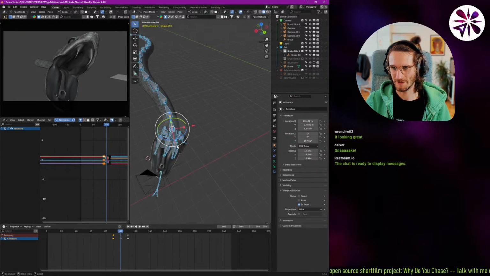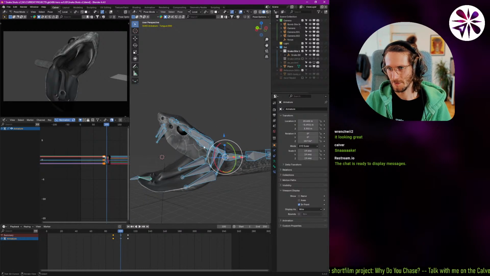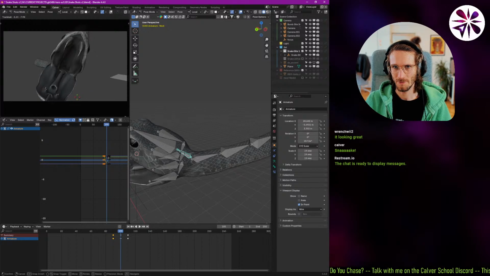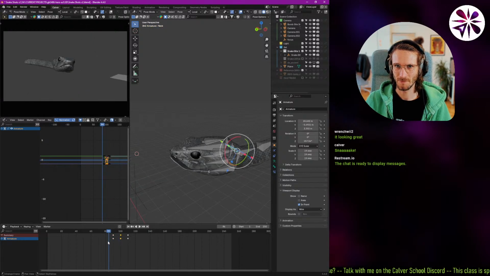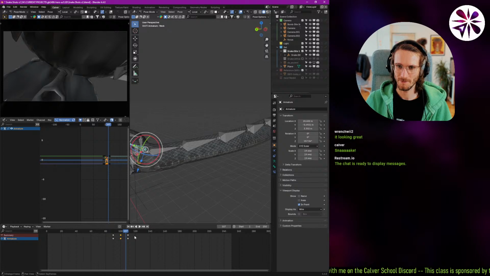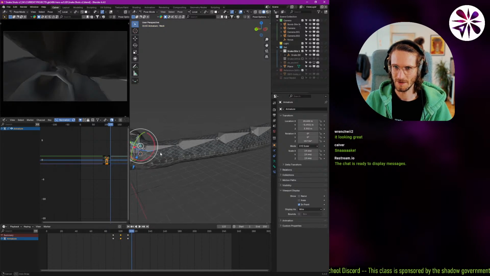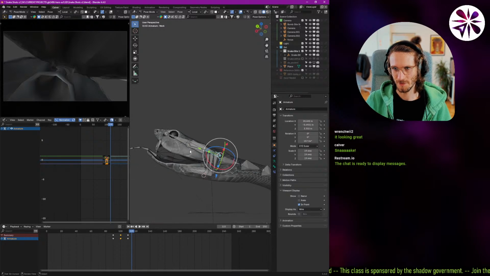It feels a little bit like it's aiming in the wrong direction. I think it should be aiming a little bit more towards the camera. Yeah, like this. Let's do 5 frames later. The mouth is fully closed.